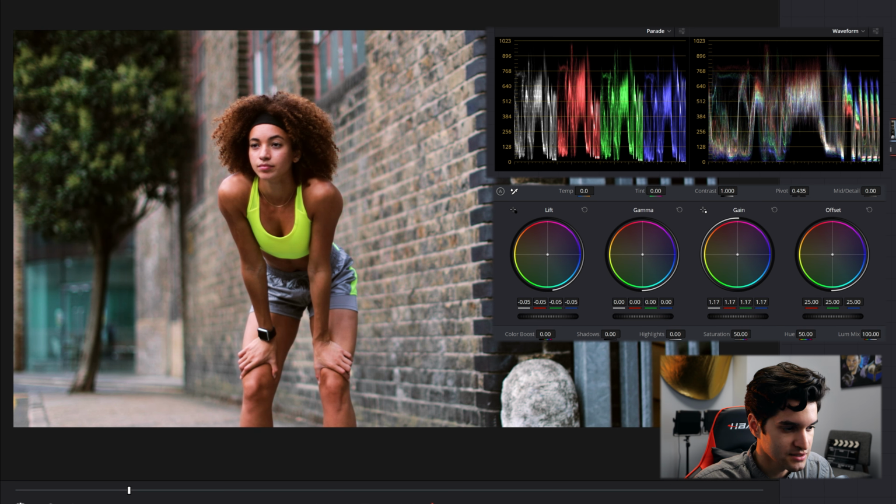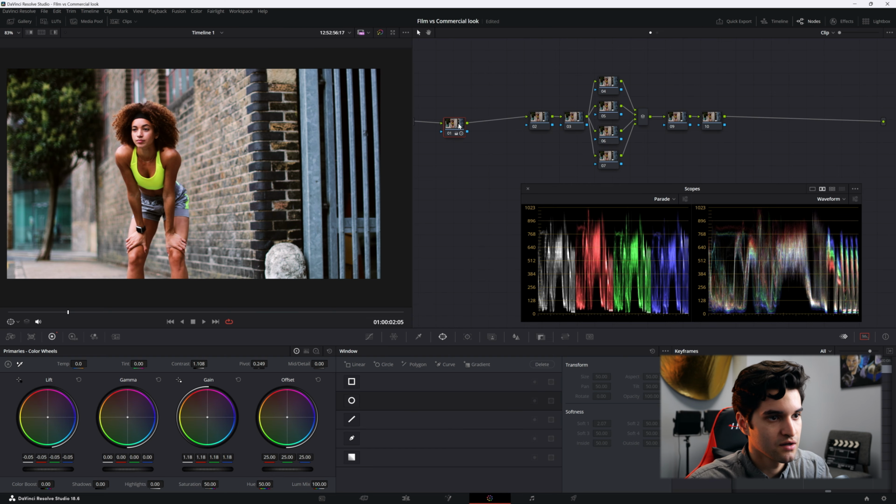So we're gonna put the blacks as far down as we can go without breaking the footage. And then the highlights you can keep around 896 for this commercial look. Alright, and then right here I'm gonna boost the contrast. Sweet. And then I'm gonna come right here to pivot. And I'm gonna pivot towards the left. Okay, favoring the highlights. Alright. So I'm gonna label that first node primaries.